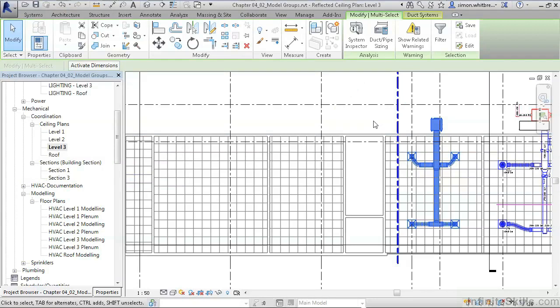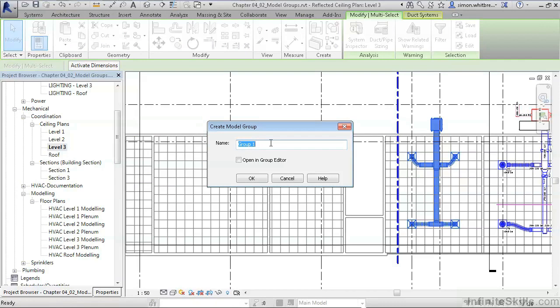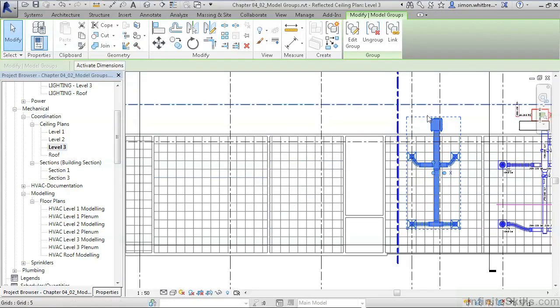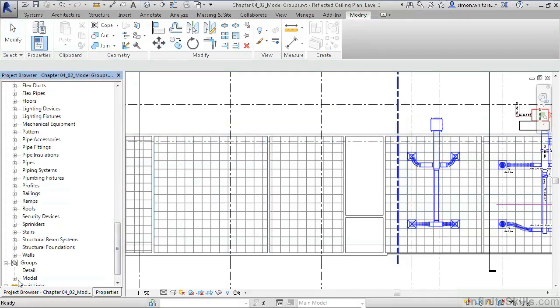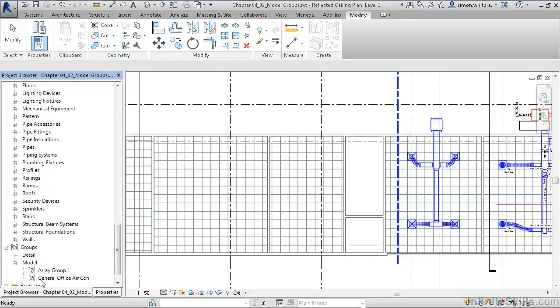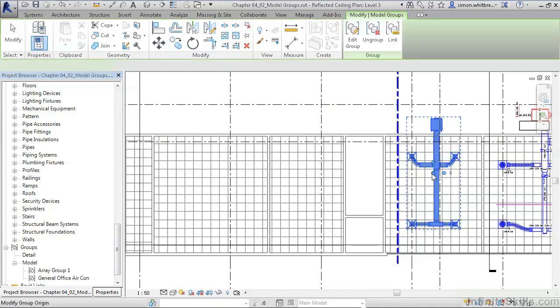Once selected, click on Create Group. This group, let's call it a General Office Aircon, and click on OK. We now have this group, and it can be found in the project browser under Groups, and specifically under Model Groups. The group has an insertion point, and this insertion point can be moved to a suitable location, say the intersection of a grid or the intersection of a ceiling tile.